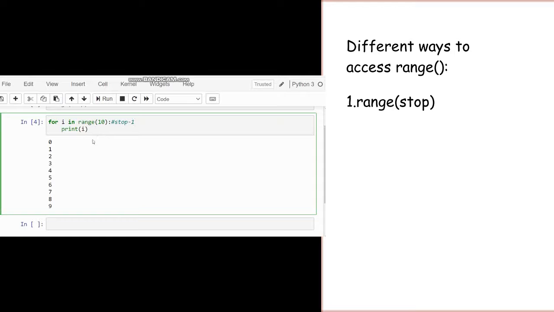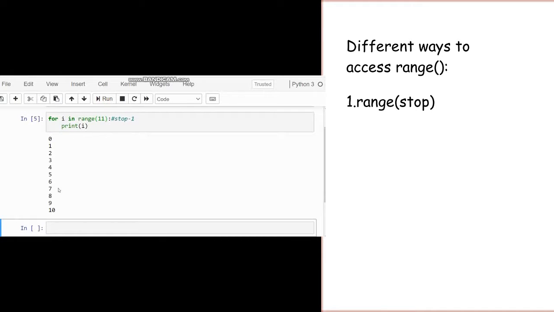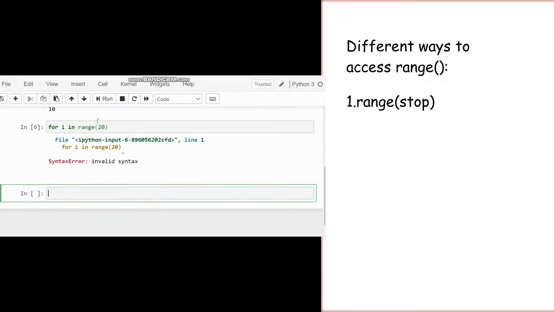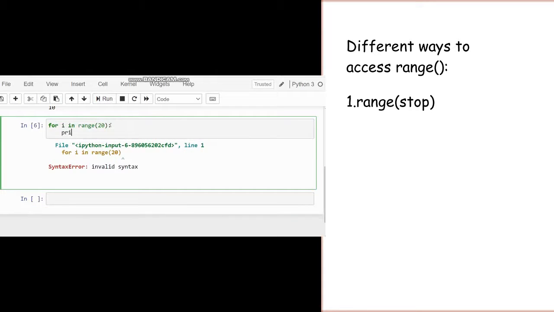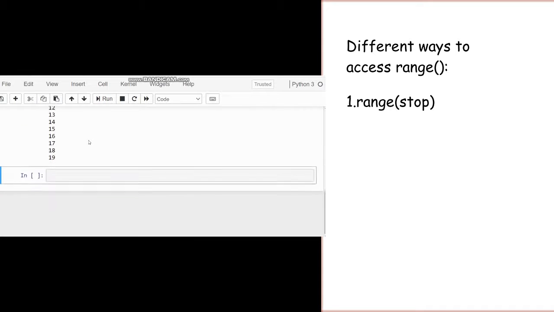So it is the index. Suppose we give 11, we will get 10. See, the elements are printed up to 10. Let me give another example: for i in range 20, it will print the first 20 numbers. Print i. See, the first 20 numbers will be printed.